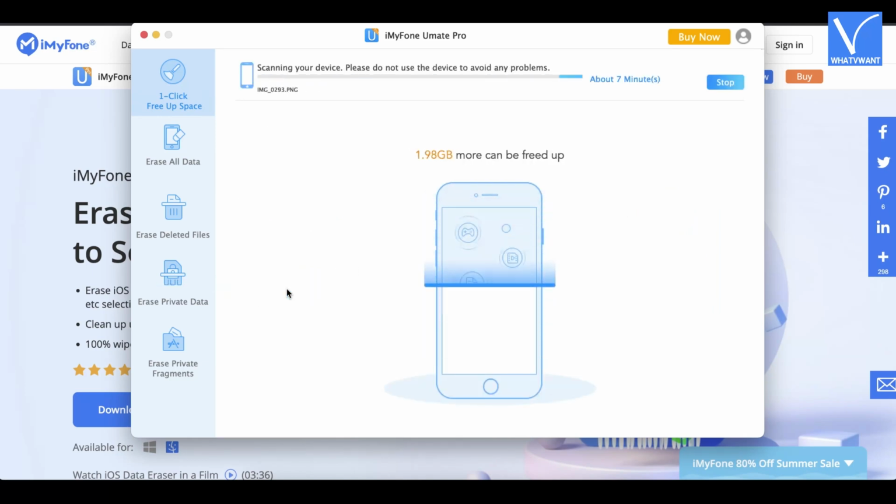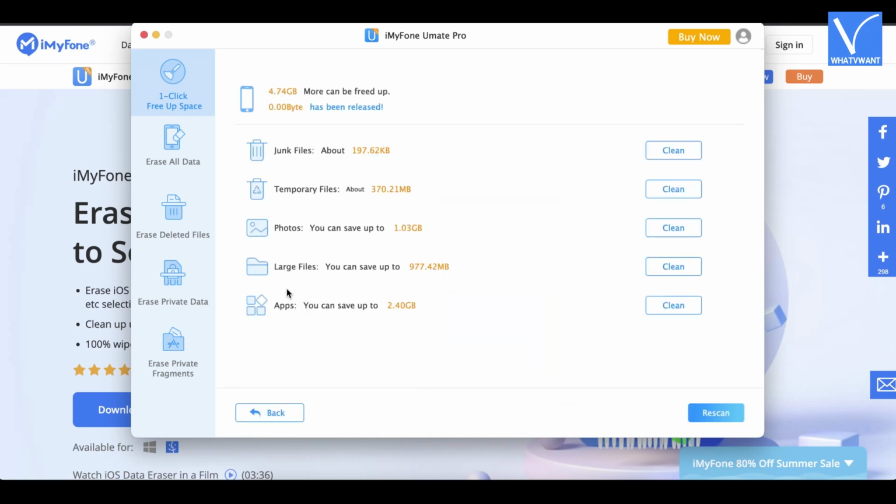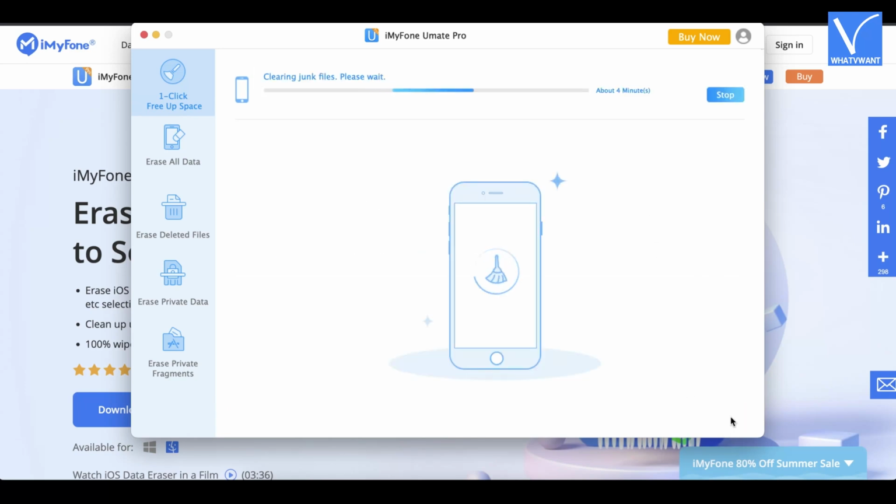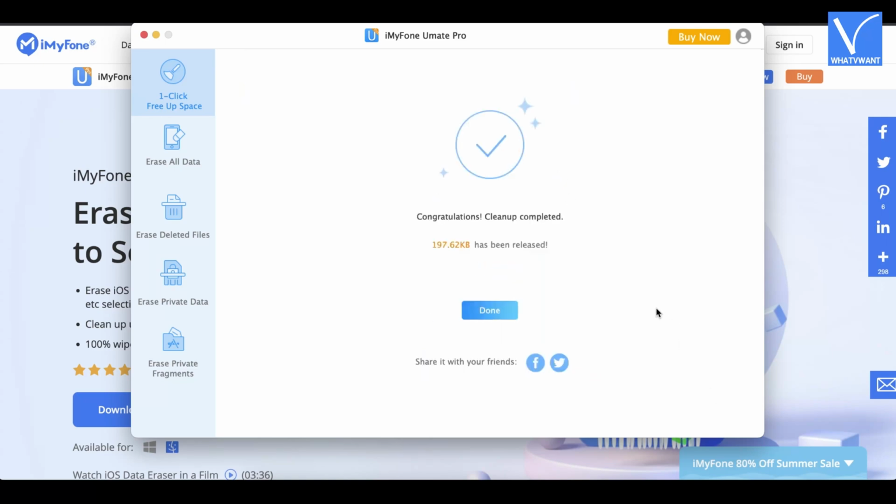Then it starts to scan for the cache and junk files. After the completion of the scan, it shows results as showing in the tutorial. Beside each category, you will find the Clean option. Click on Clean. Then it shows the files related to the selected category. Later, click on the Clean option to start the cleaning process. After the completion of cleaning process, you will get a notification as showing in the tutorial.